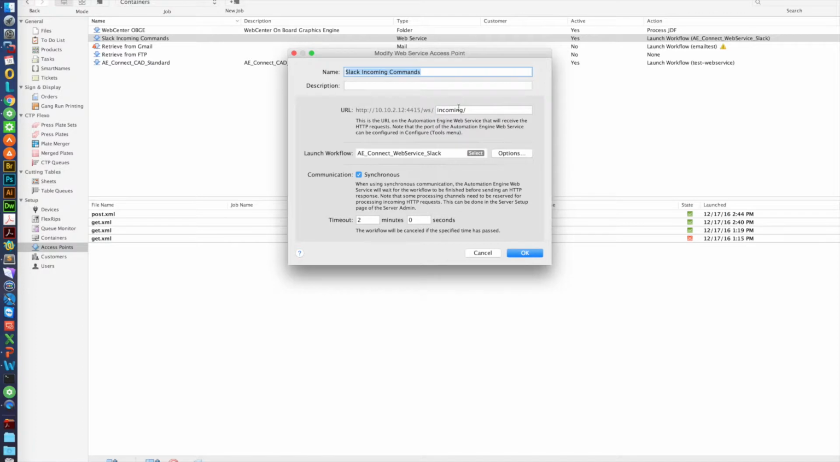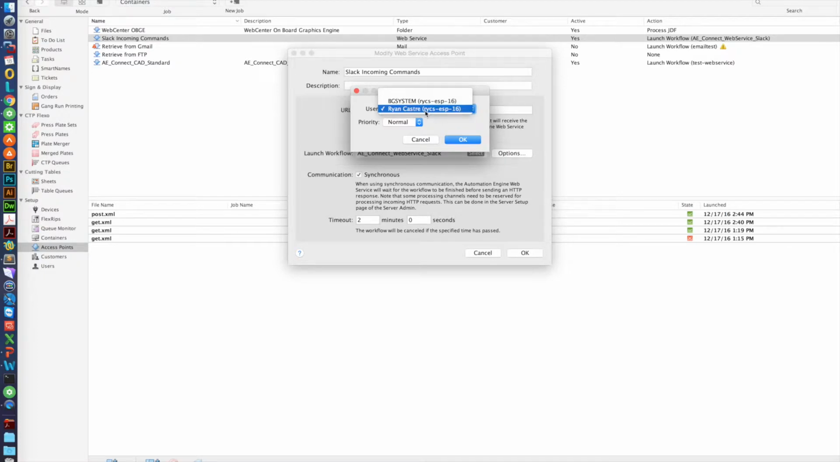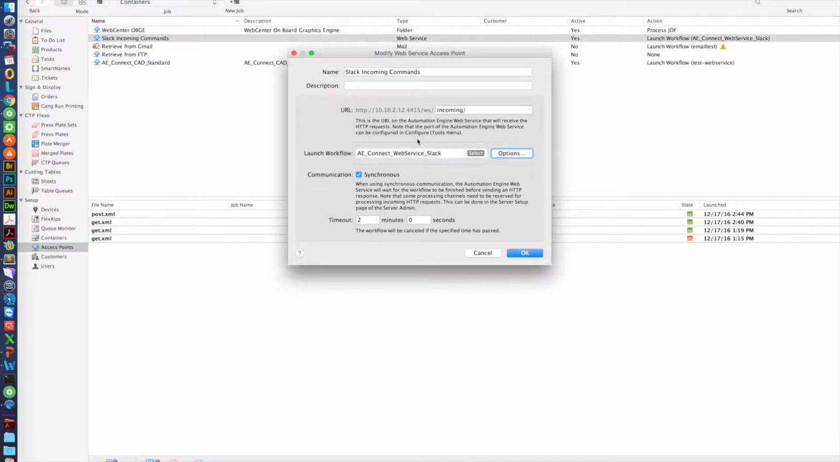So I have a URL that's just with the incoming name. I could change this to be anything. I used incoming just so it's a general incoming web service. I then have an option to select which workflow I want to launch, as well as which user and the priority of this workflow. Finally, I get my communication type as well as my timeouts.